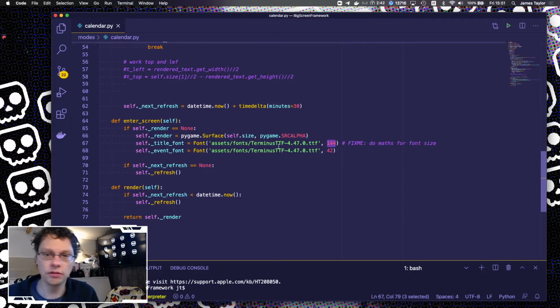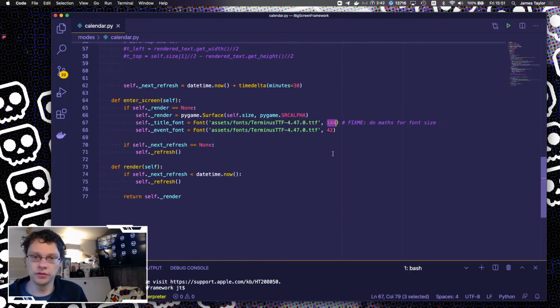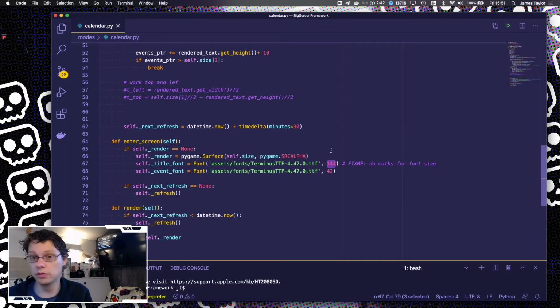So I'm going to load the font twice, once at 144, once at 42. Because I'm going so big, I don't need to use the bold version. Using the bold version makes all the lines longer and wider. I don't need that. It's kind of good enough as it is.